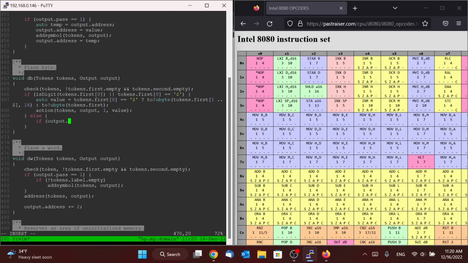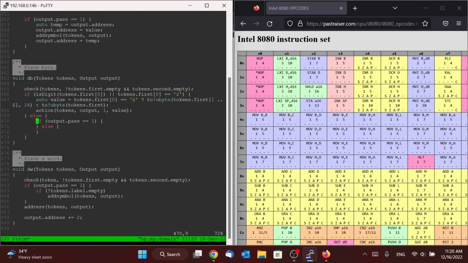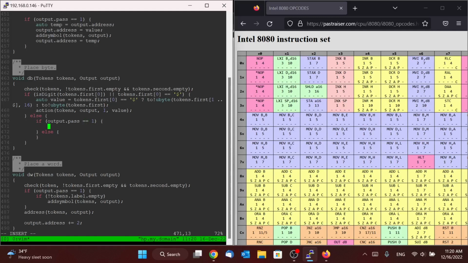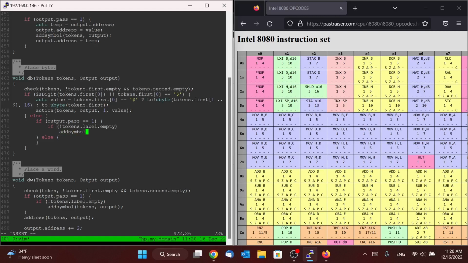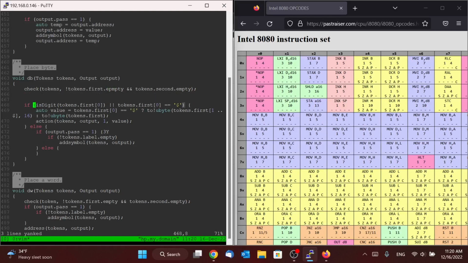So we're going to deal with the logic first, and then we'll go back to our parser and actually parse out strings. So it's going to be the same deal here. If we are in our first pass, then we should be able to say if we have a label for some reason, we should add that label. And actually, it might make more sense to always do that. So let's take it out of here. Actually, let's put it up. Let's put it up here.